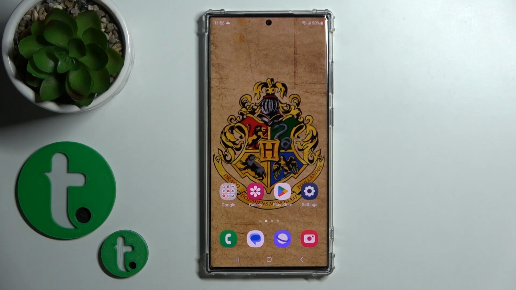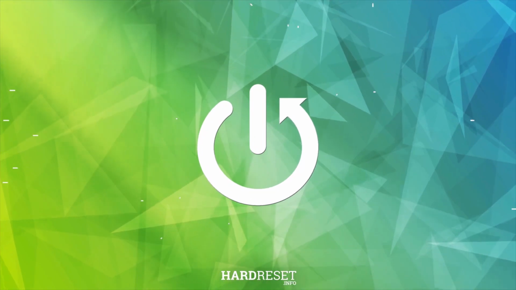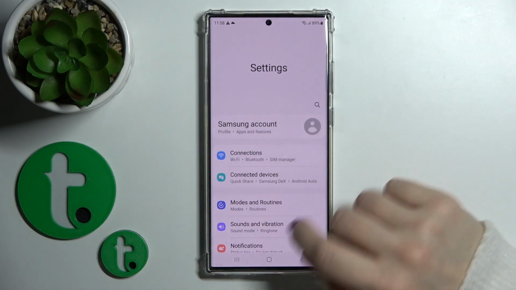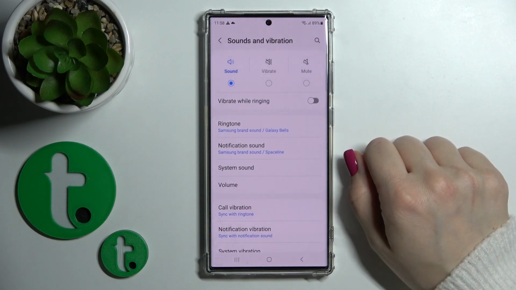Hi, today in front of me is the Galaxy S23 Ultra, and I'll show you how to find and manage sound settings on this device. So first let's open the Settings application and then tap on Sounds and vibration.